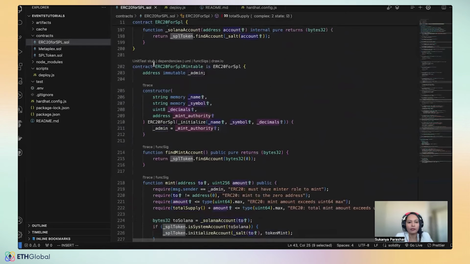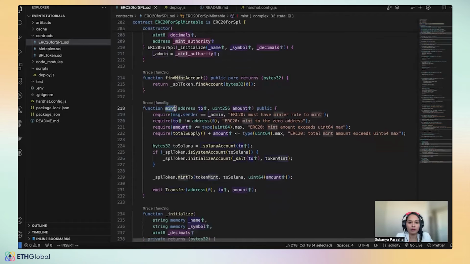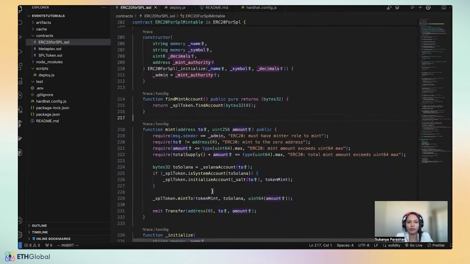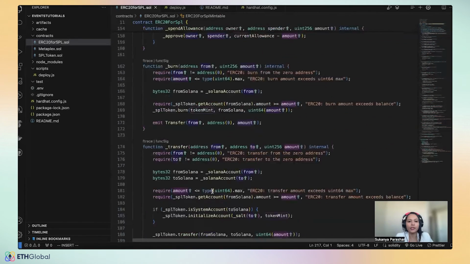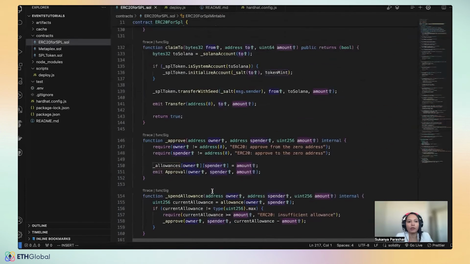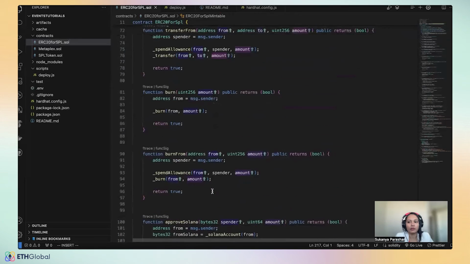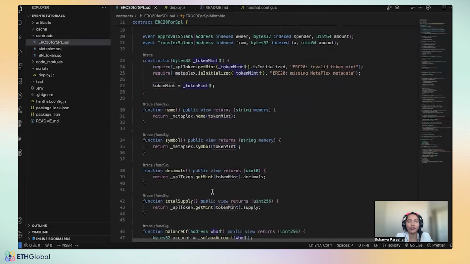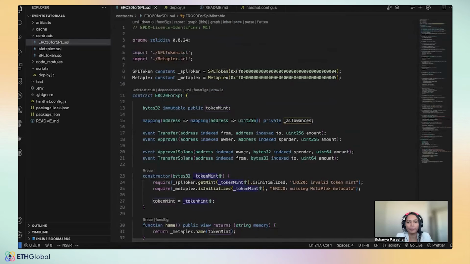And we have another variant, which is the ERC20forSPLMintable, which will allow you to mint a new SPL token from Neon EVM. This mint function is responsible for this. So these are basically the two factory contracts for deployment of ERC20forSPL.